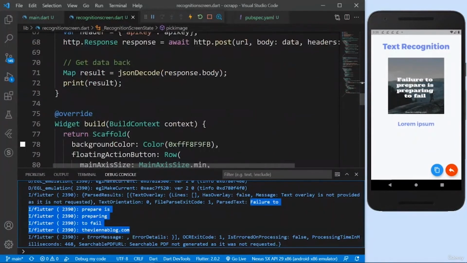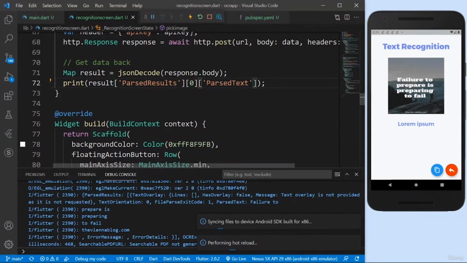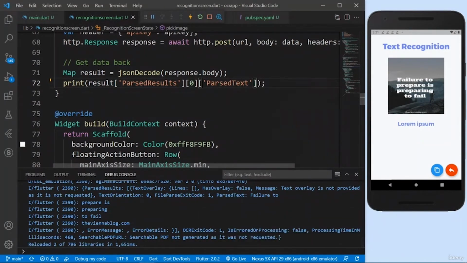Now to extract it, I'm going to go to the result map, and there go to this parse results key. So go to the parse results key, and then it's a list. So go to the first index in that list because there is only one index, and in that list search for the key named parse text. So this should be good. This is how we print it.